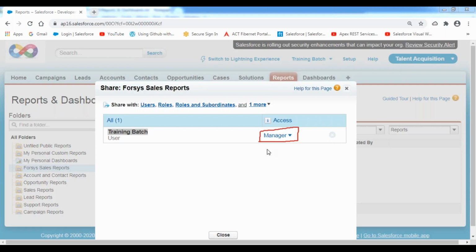So now what kind of permissions can we grant? Let's expand this one. We can see we can grant 3 types of permissions: viewer, editor, and manager. What do you mean by viewer permission? Viewer permission grants simply read only permission. They can see the report and they can run the report. That's it. They can't modify my report configuration parameters. They can't remove my reports from the folder.